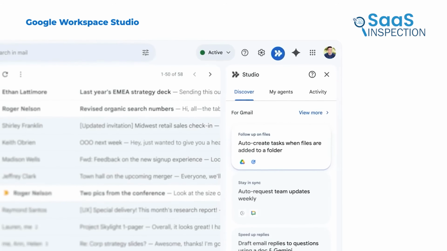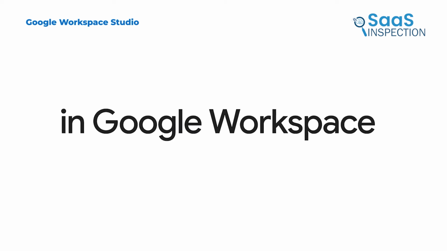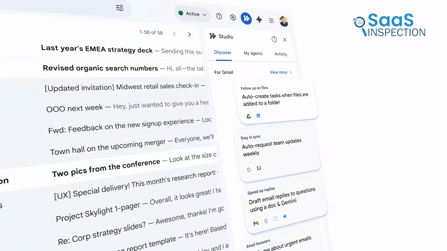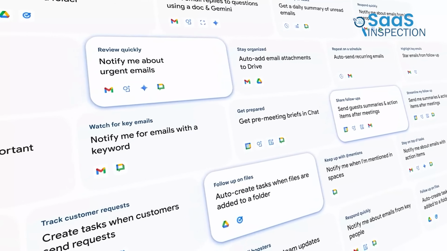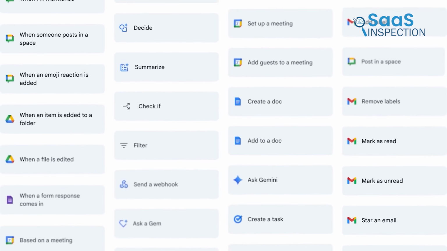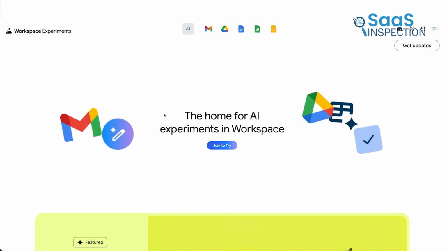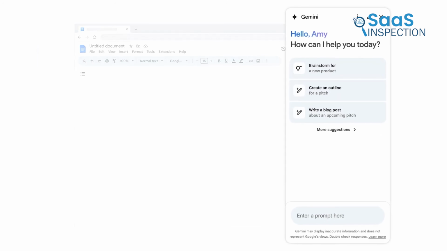Building on that idea of productivity, let's talk about Google Workspace Studio. This used to be called Workspace Labs, but Google recently rebranded it to make it a more integrated experience within the apps we use every day, like Docs, Sheets, and Gmail. To get this running for free, we need to opt into the Google Workspace Experiments program. Once we've joined, we start seeing those little Help Me Write buttons popping up everywhere.